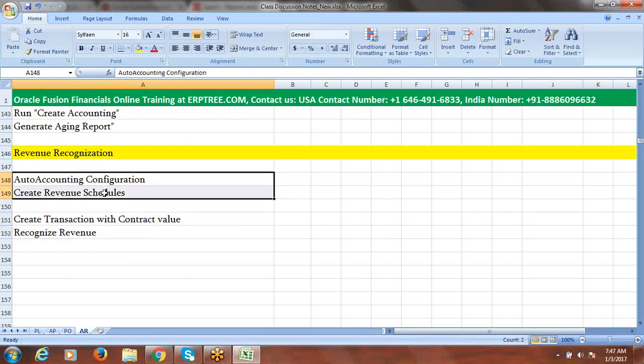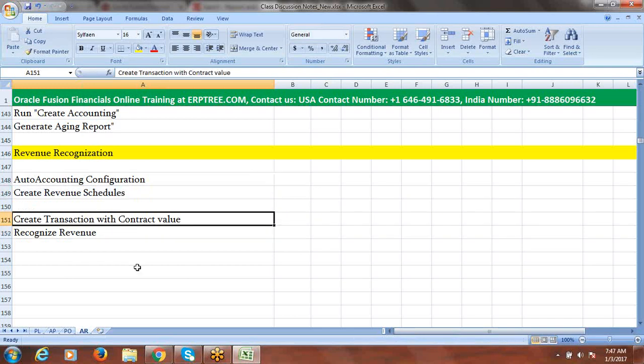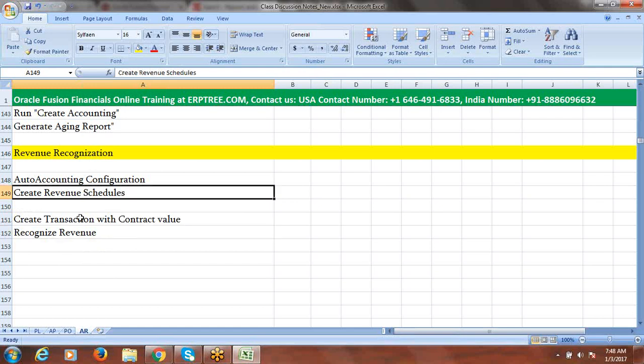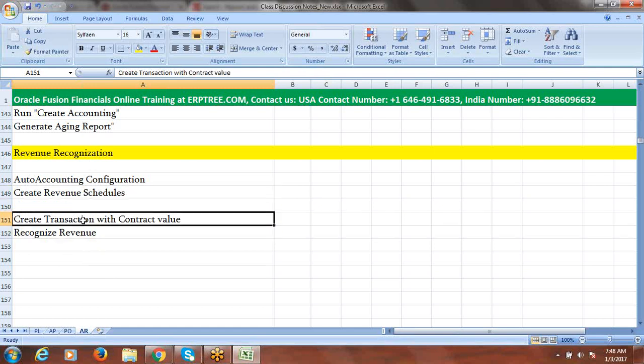First we'll complete these two setups, then we'll create the transaction with the contract value, and there we can specify this invoicing rule, and we'll submit the revenue recognition, and then the system will be distributing that revenue as per the schedules which we define here and which we assign to the transaction. Okay, we'll go and see in the system.